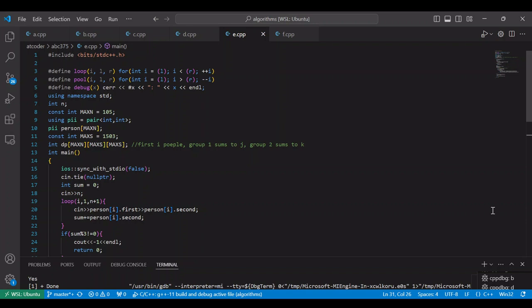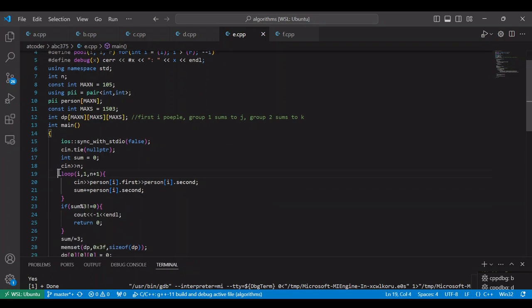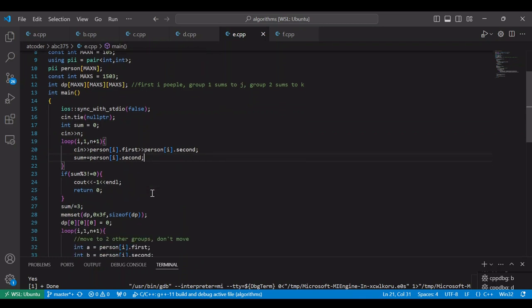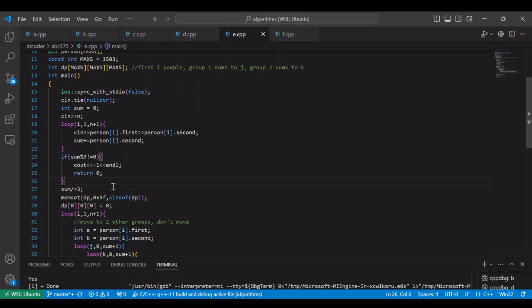We first find the sum for all the people. The sum would just be the sum of the strengths for all the n people. Because we need to divide this into 3 groups, if the sum is not divisible by 3, then we can just output -1, because it would be impossible to switch people so that the teams have the same strength.